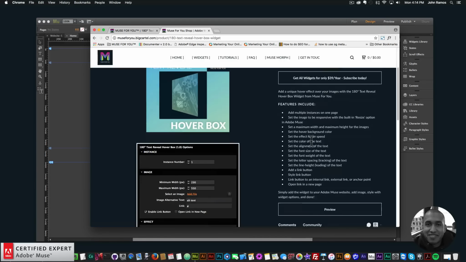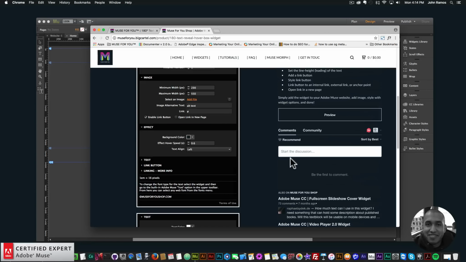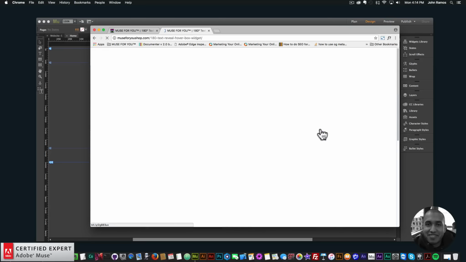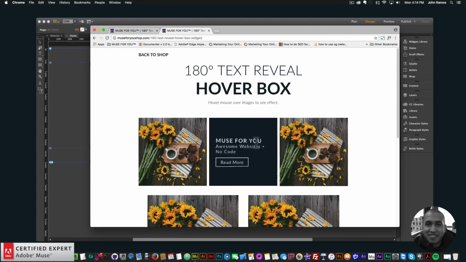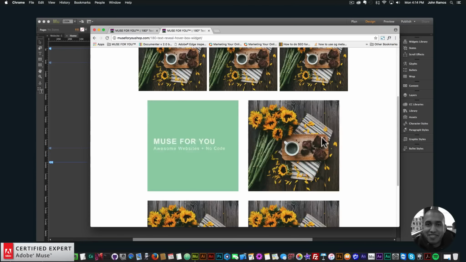Here are the features included, a few of the widget options. We have the community page here, so if you had any questions, you could leave it in the community section here, and the preview page that I just went over. So there we have it, the 180 degrees text reveal hoverbox widget.